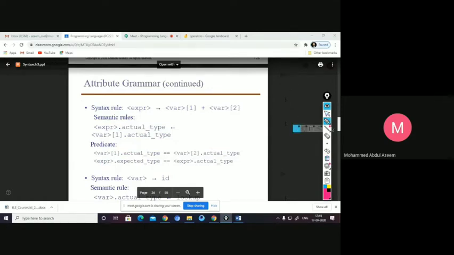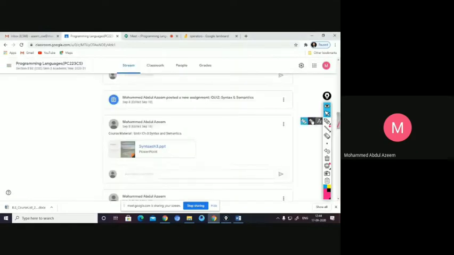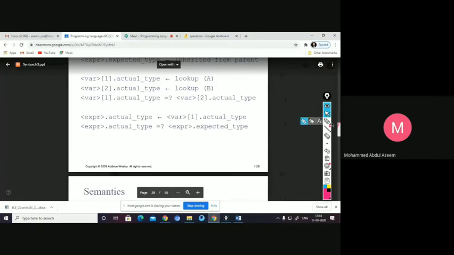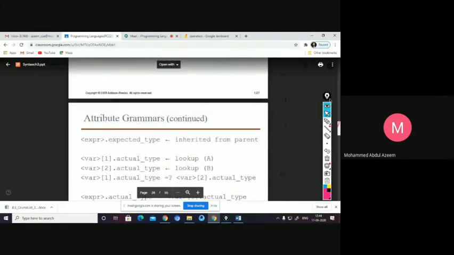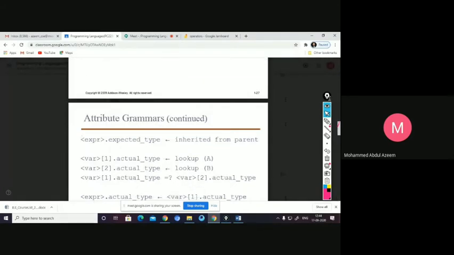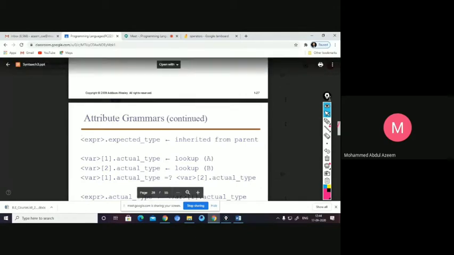Okay, so this is how we define the grammar of a CFG with the additions using attribute grammar. So the expression's expected type gets to, from inherited attributes, right? From inherited attributes.